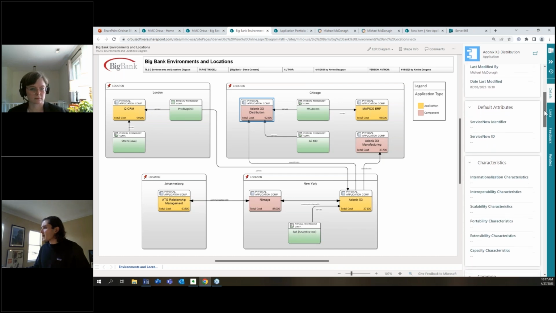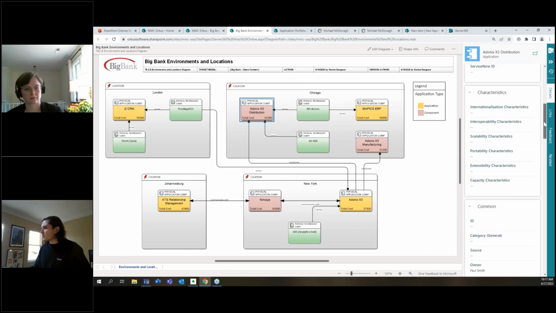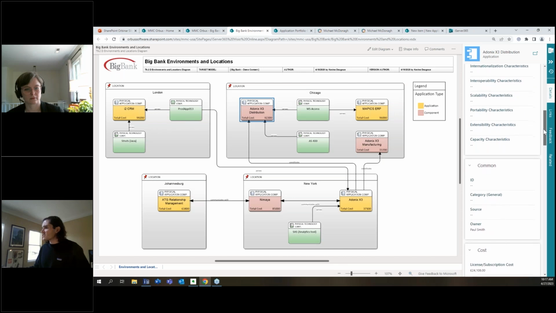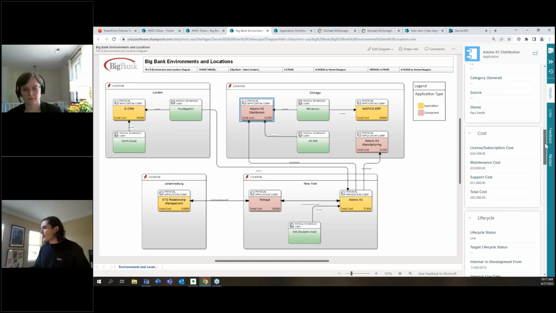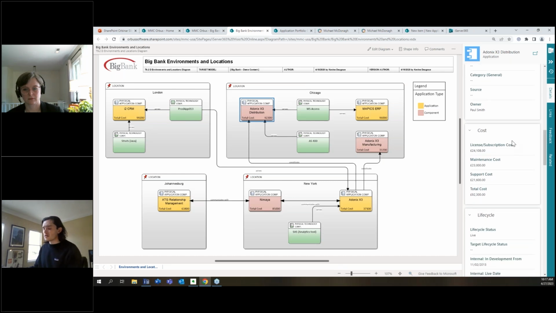If I scroll down, I can see more attribute groupings. I can see characteristics if they're filled out, and that Paul Smith is the owner of this application. Further down, I can see the grouping by cost. While £92,300 is the total cost for this application, I can see a further breakdown by support costs, maintenance costs, and the subscription costs as well.